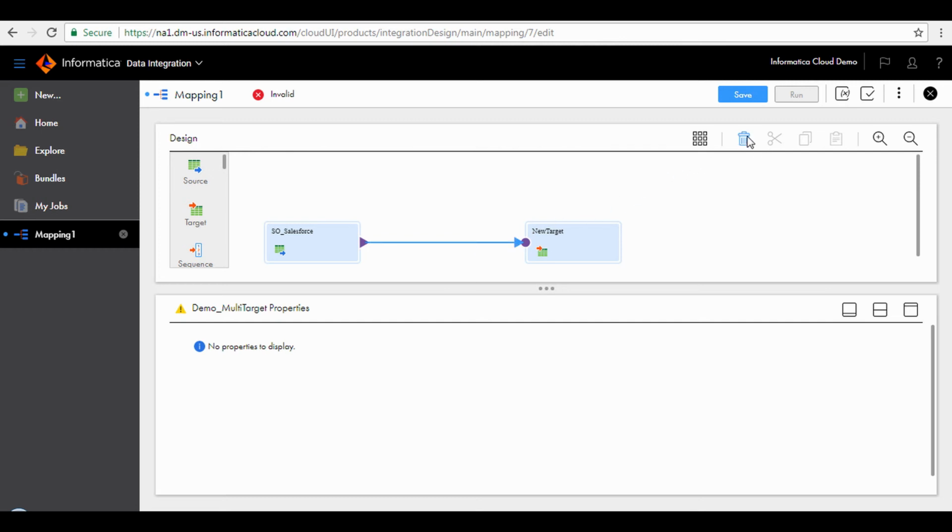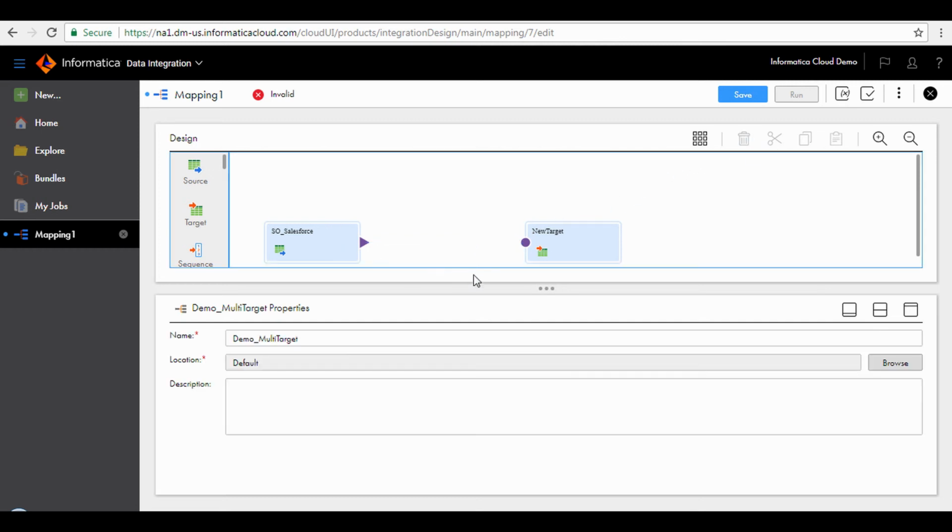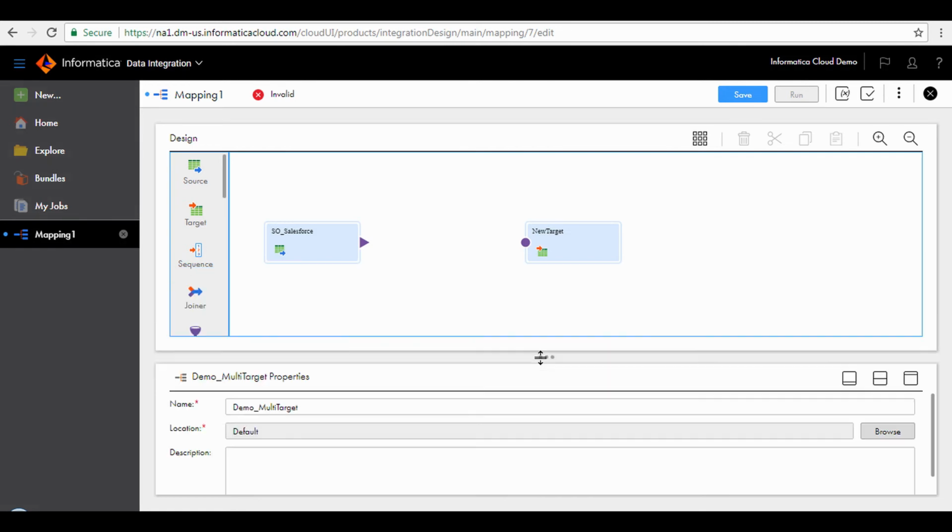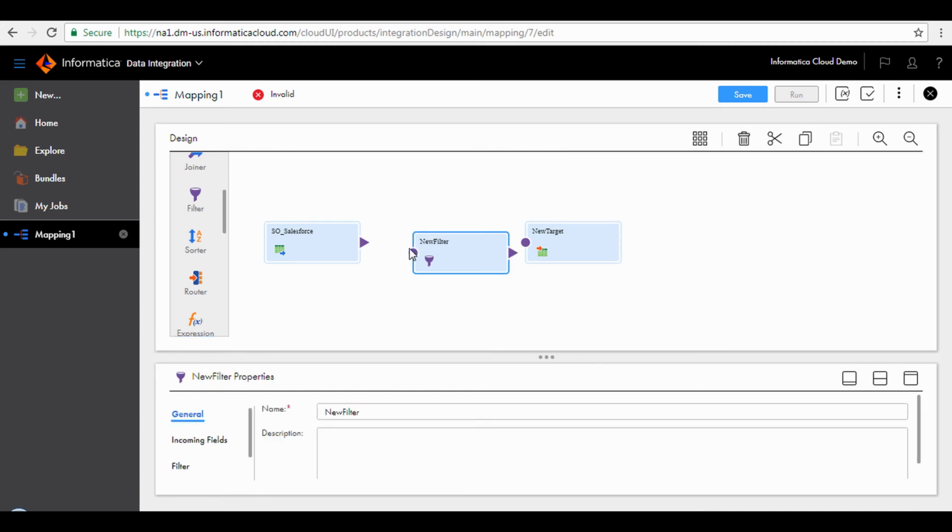To remove the link, click the bin icon and drag and drop the filter transformation from the list of available transformations onto the canvas. Link the source transformation SO Salesforce to the filter transformation New Filter. In the Filter Properties pane, under General Properties, enter the filter name as FIL Root High Probability Opportunity.